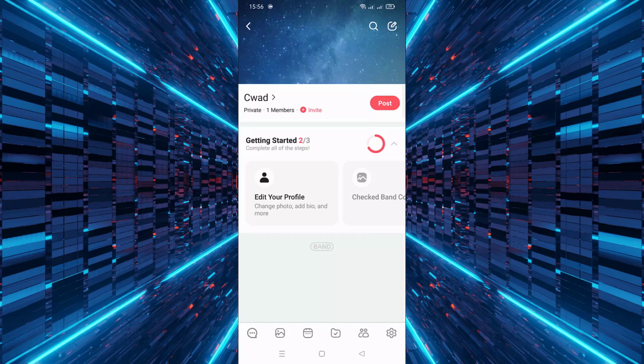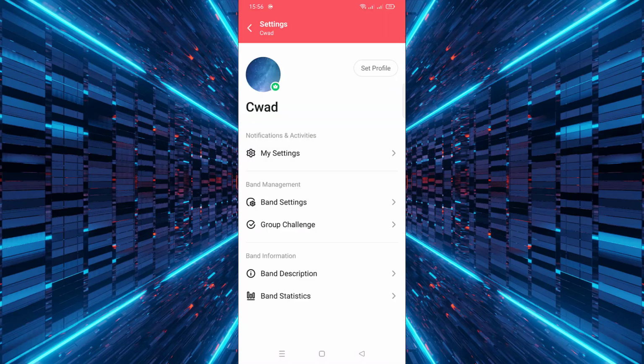Make sure you are inside the group where you want to check statistics. Next, look at the bottom right and tap on the Settings icon. This is where you will find all the management tools for your group. Scroll down and select the option called Band Statistic.